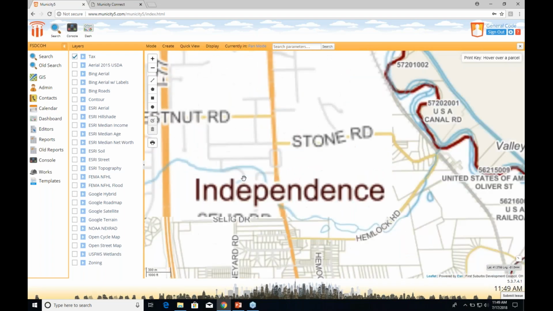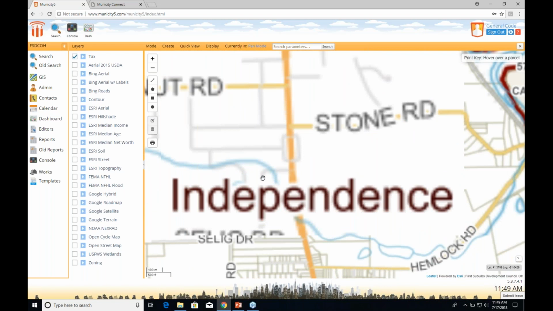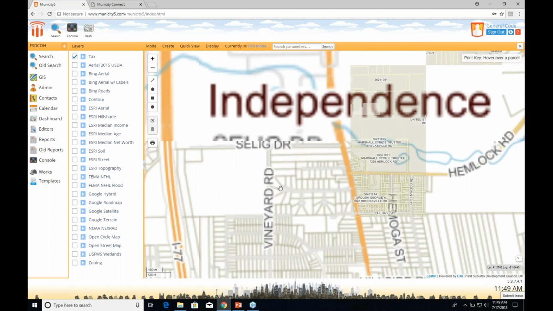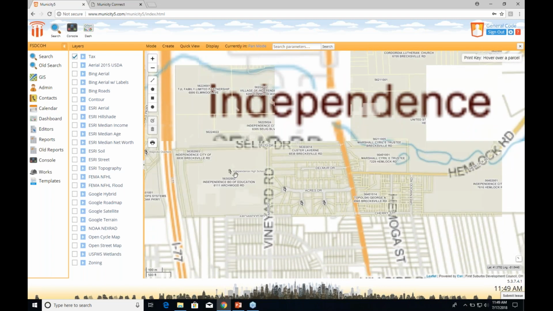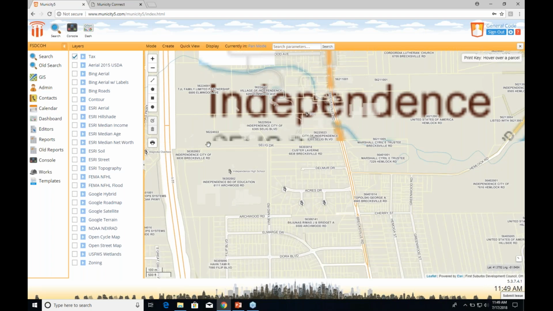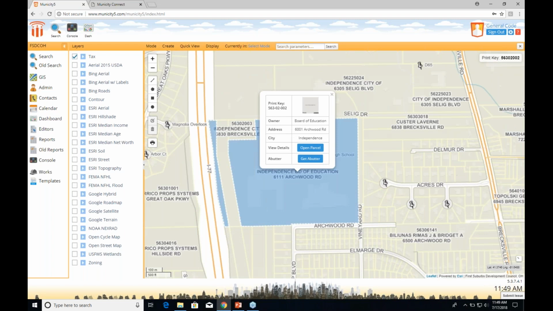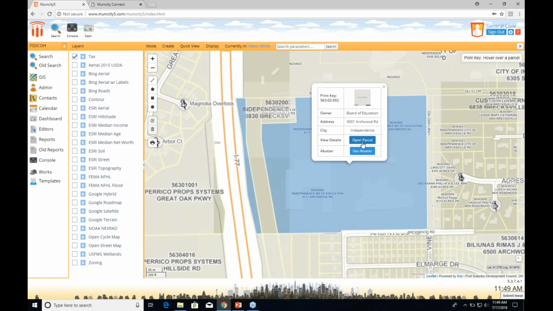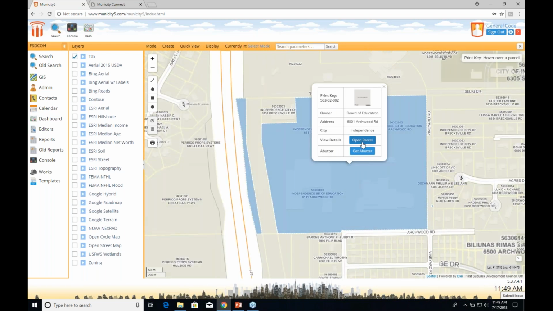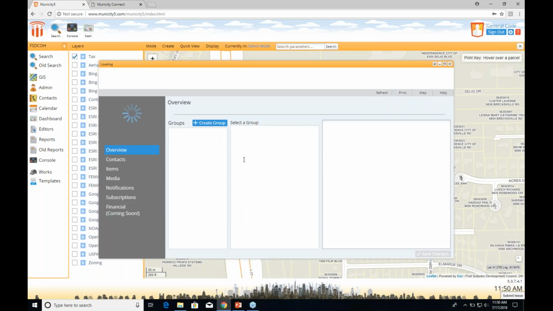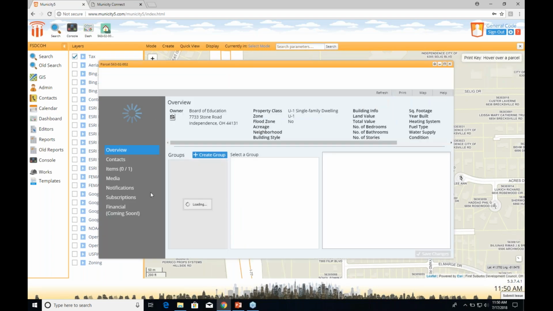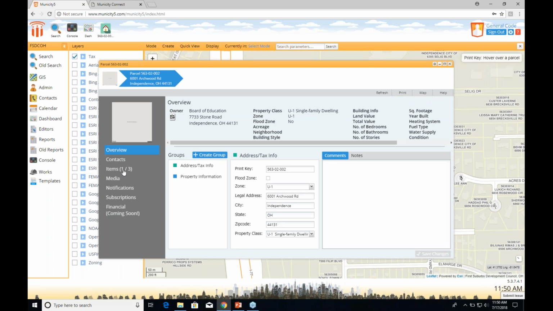What's really great about this is that being in the same system as Municity and relying on the same database, I can navigate here. I can select a property just by clicking on it, and I can open up the full parcel record. And that brings me to the property with all of its history and items and all of that information.